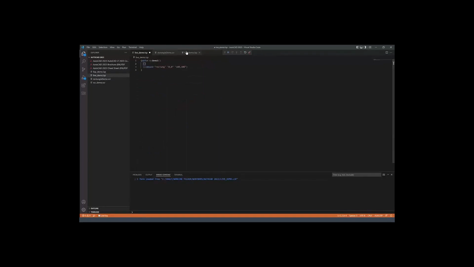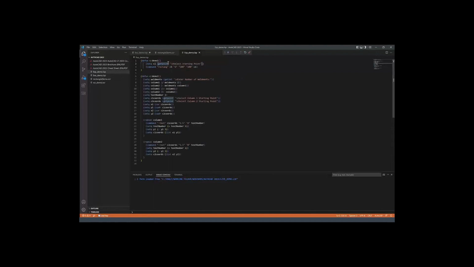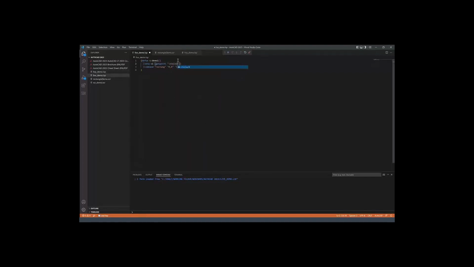So, like I said, we'll just go setq, C1, getpoint, and then in the quotation marks, you've got to put a little \n right at the start. That basically means new line. Again, this is what I mean by the syntax and the formatting can take a little bit to get used to, but once you've kind of figured it out and you understand how it works, you'll be flying in no time. So select starting point.